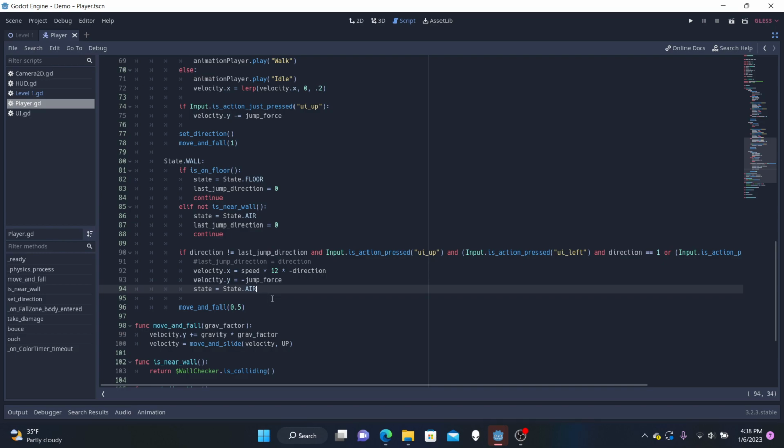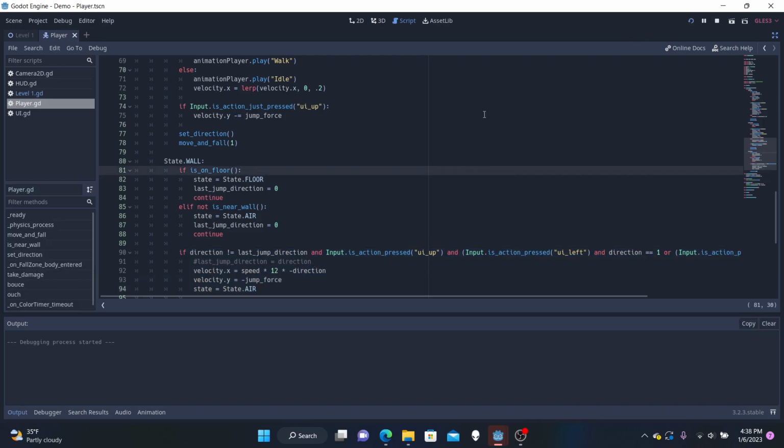And I don't really have continue because it's just one line of code down here. It's not really that big of a deal, so it's fine. Other than that, we now can move in and out of our state machine. We now have our wall function working fine. Now let's go and test it out.